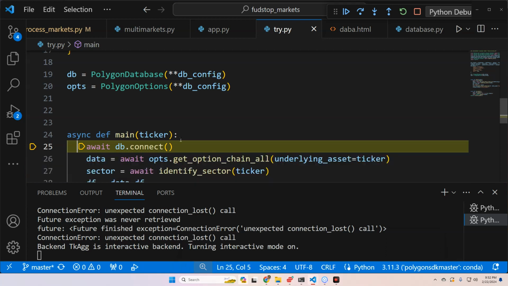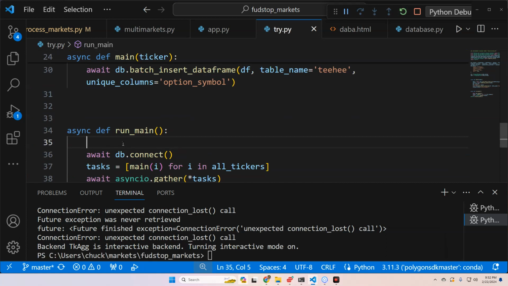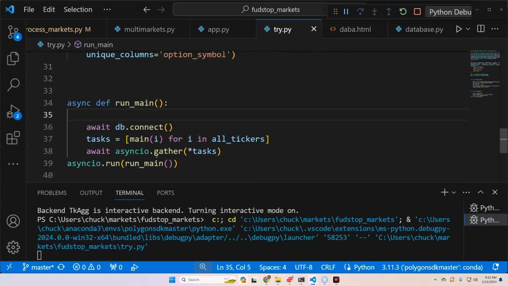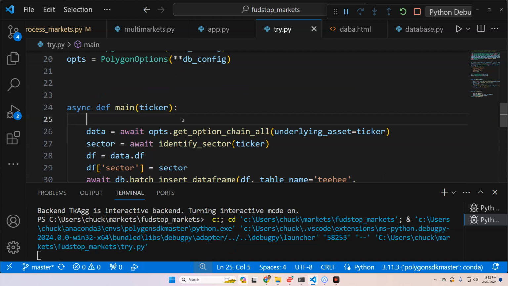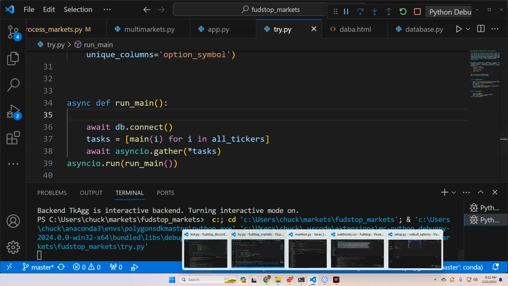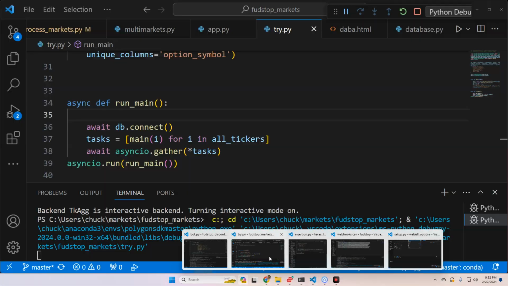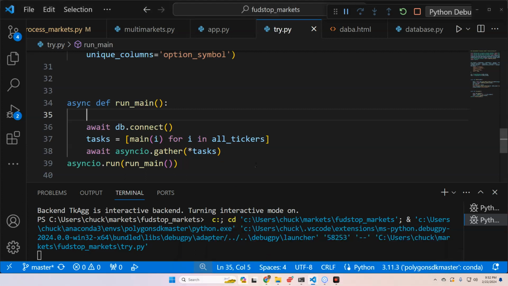I forgot to move the connection outside again. My bad, I have to actually, I'm connecting twice. So yeah, definitely if you're going to do the concurrent all-at-once approach, don't leave the connection up here in the main function because it will not work. You only want to have it down here so it only connects once and doesn't overload everything. Just going to give it a second to do its thing. 2354 right now, and that should go up substantially in a minute, once it front loads all 4,000 whatever tickers.